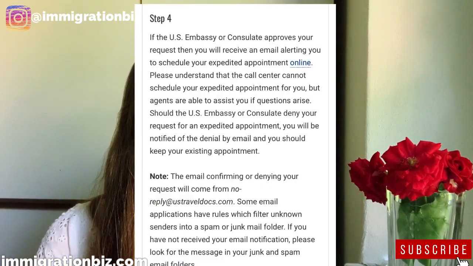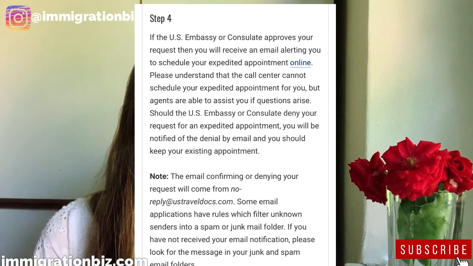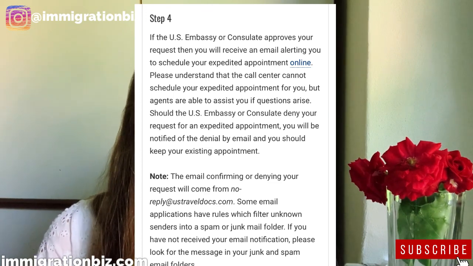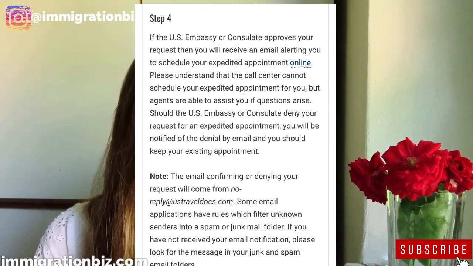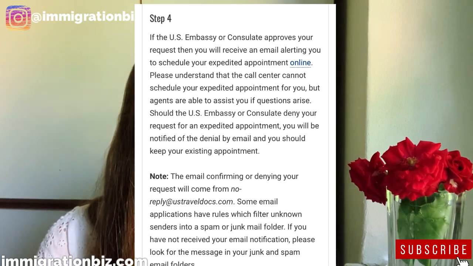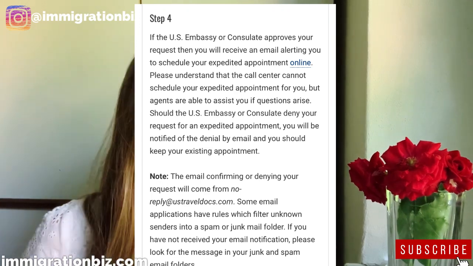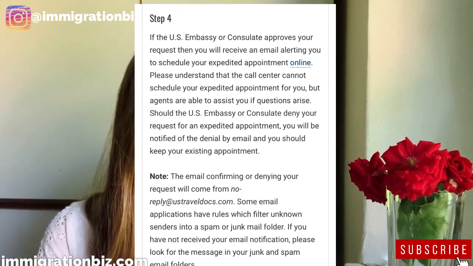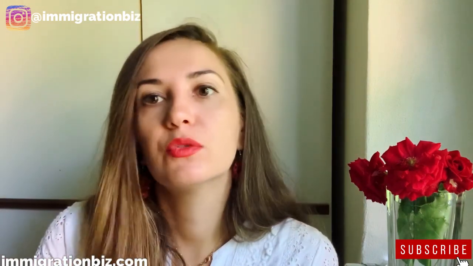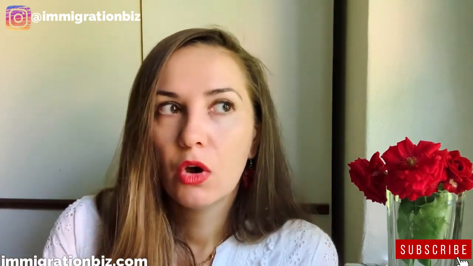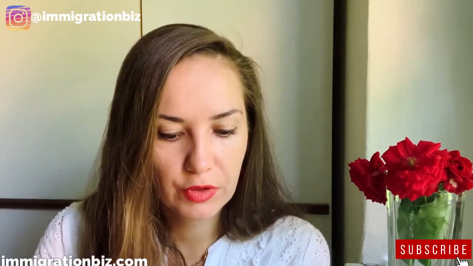If you wish to process your request, you can also complete the expedite request form in English or contact the call center to request assistance. Number 4, if the US Embassy or Consulate approves your request, then you will receive a separate email alerting you to schedule your expedited appointment online. So either way, you have to request the appointment via call, or via a specific link, or there is going to be an additional form to fill out.